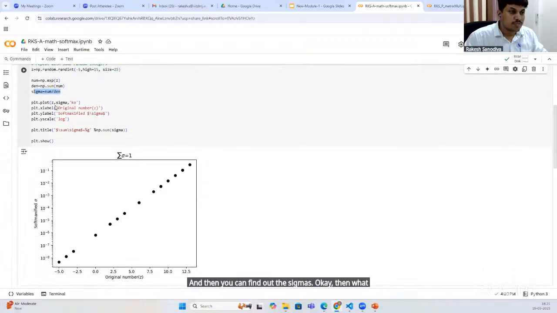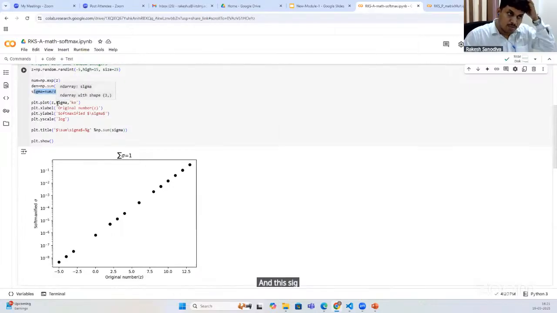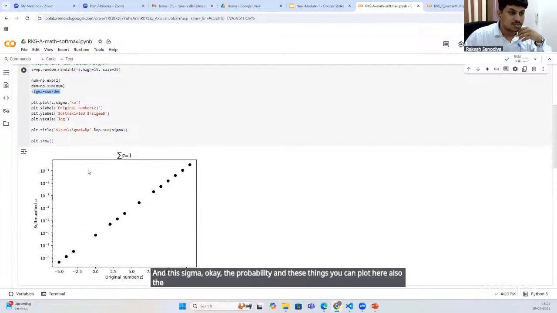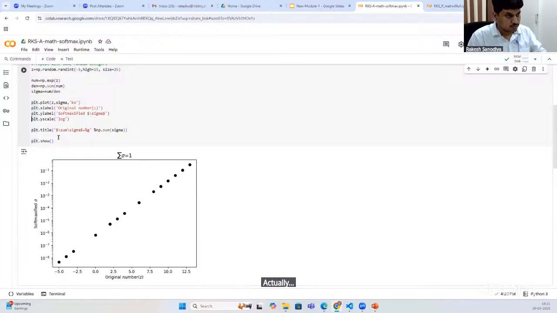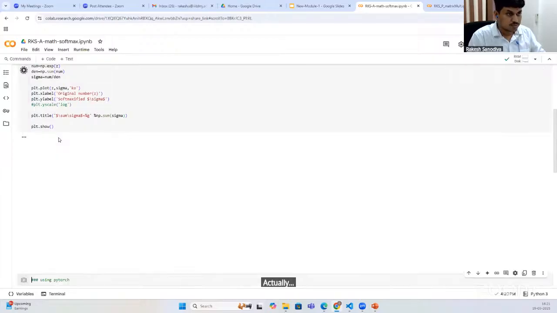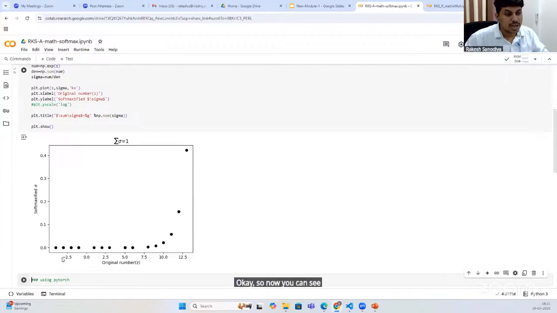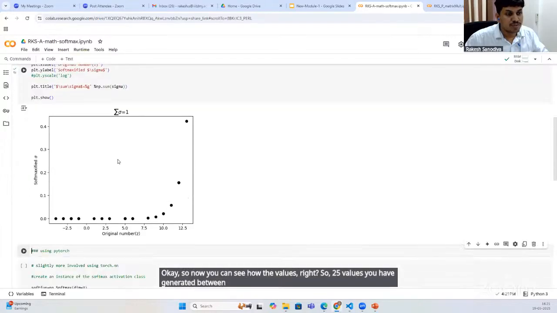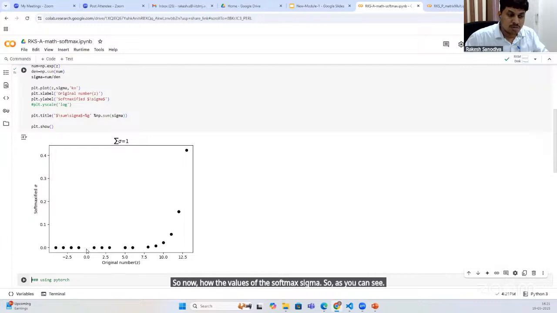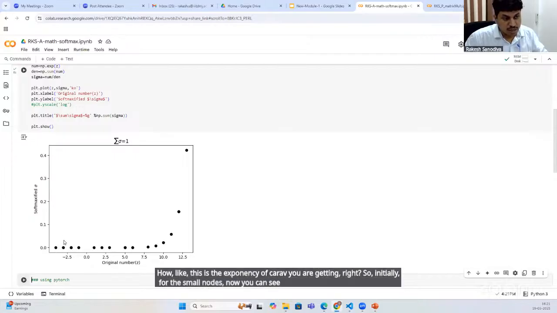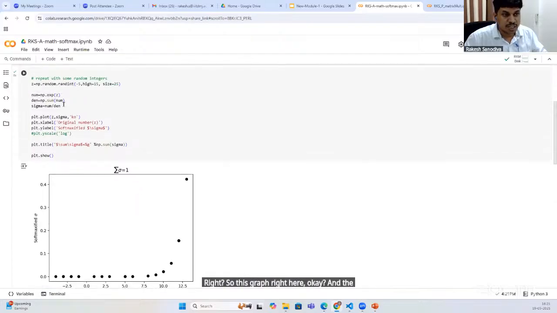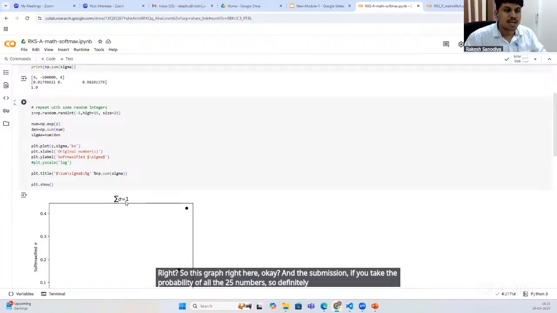Then between this z and this sigma, the probability, you can plot them here also. So now you can see how the values behave. 25 values you have generated between -5 and 15. Now how do the softmax sigma values look? As you can see, this is the exponential curve you are getting. Initially for small values you see a small increment, but for bigger values you can see how suddenly it grows exponentially. And if you take the summation of the probabilities of all 25 numbers, definitely it is going to be 1 again.